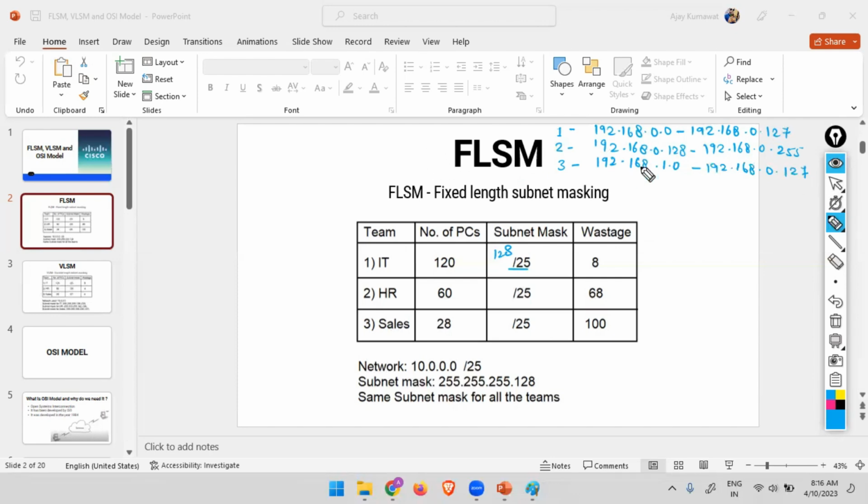So here, how many networks will I be using? If you see, 0.0 is completely used and 1.0 is half used. Correct. So still I will need to use 2 networks. Is that clear? And for each and every network, what is the size of addresses? 128. Correct? And if it is 128, the subnet mask for each and every department is the same. This is why it is known as fixed length subnet mask.